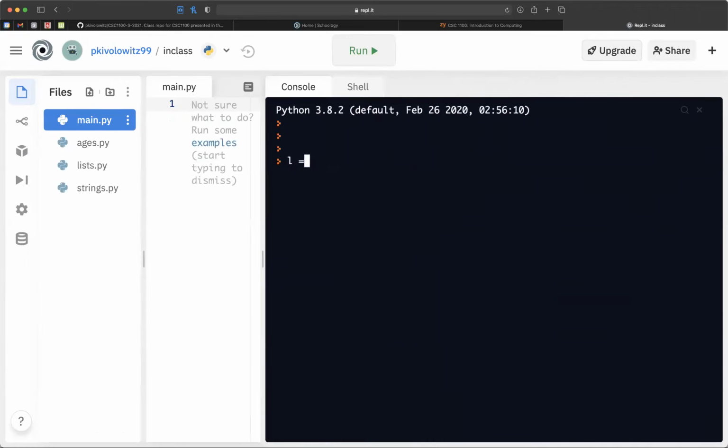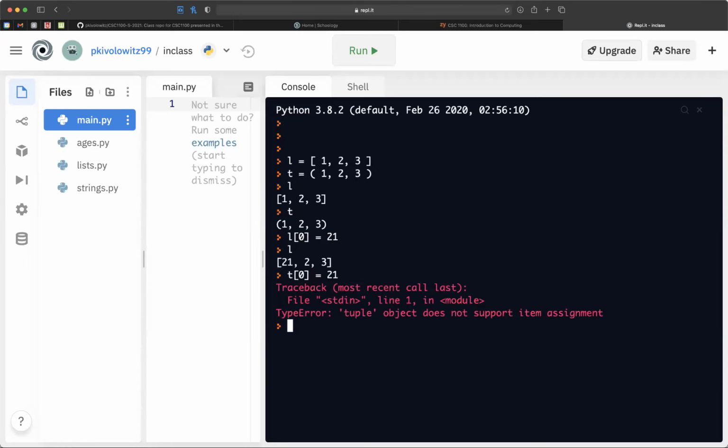Okay, so here's a list. Okay, and here's a tuple. So here's L and here's T. So there is a difference between these in that one has brackets and one has parentheses. The parentheses go with the tuples. So let's try changing L sub zero equals 21. Hey, no problem. Well, let's try T sub zero equals 21. Yeah, can't do that. Okay, so that is the biggest difference between lists and tuples.